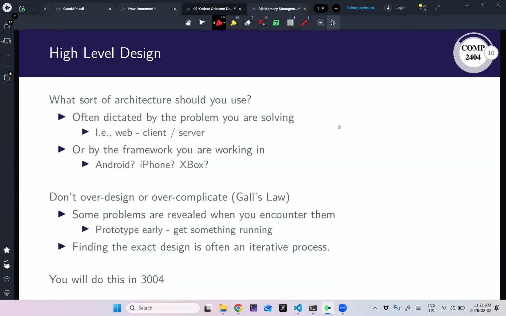High level design: what sort of architecture are you going to use? That's 3004, mostly, but there are a lot of pre-existing designs, and you will bump into them when you're making things. Especially with large language models, because if you try to build a web server that does X, it knows 1,000 examples of web servers that do X, and it's going to push you into a design. And those designs are usually pretty good, I find. So there's a bunch of pre-existing designs you can select from.